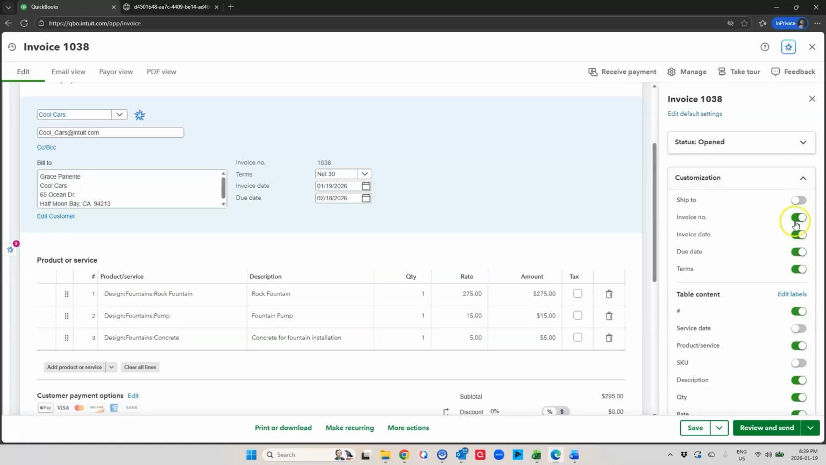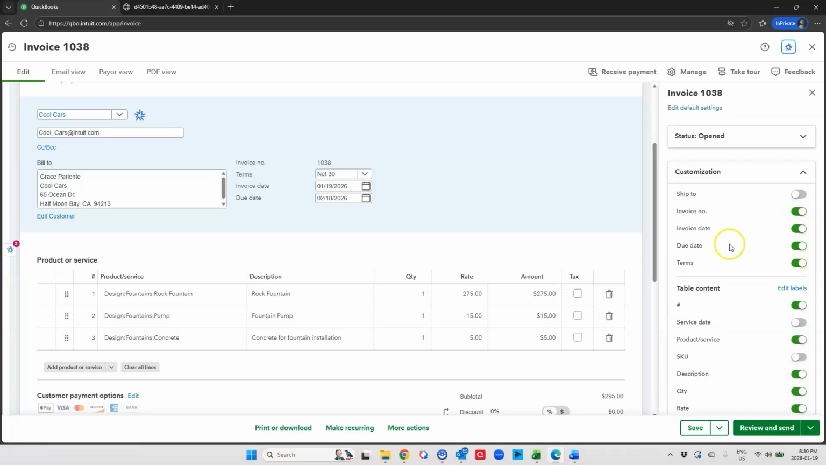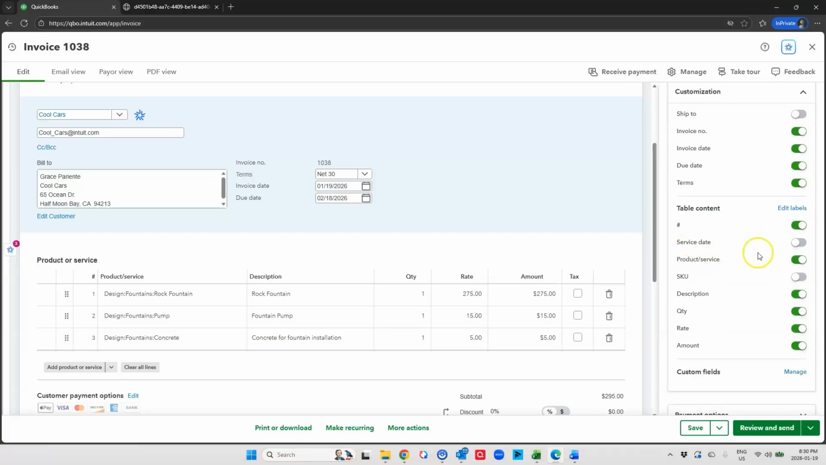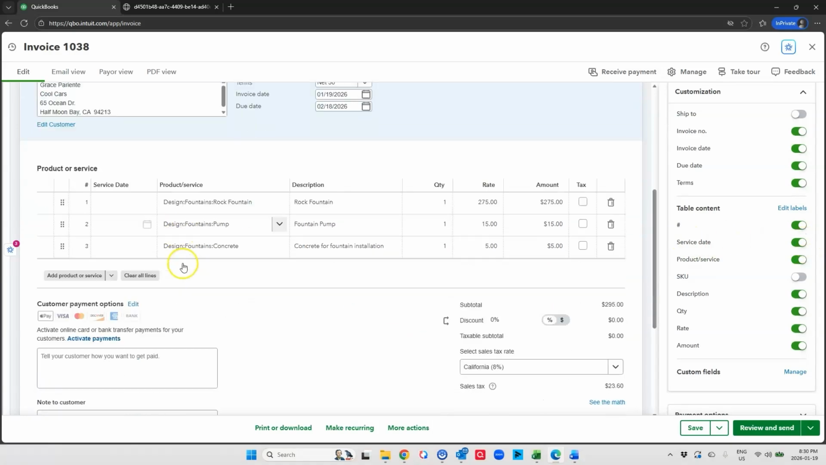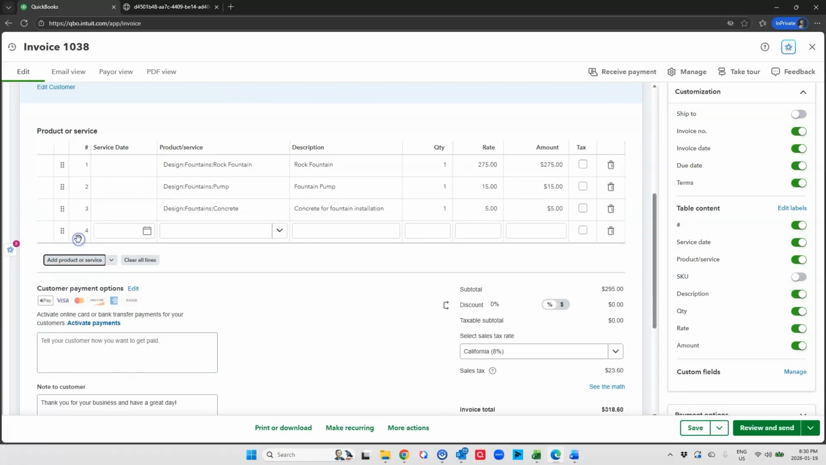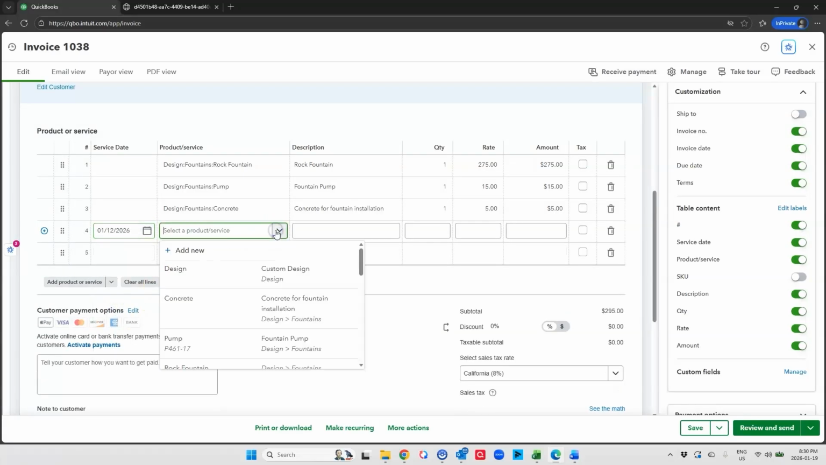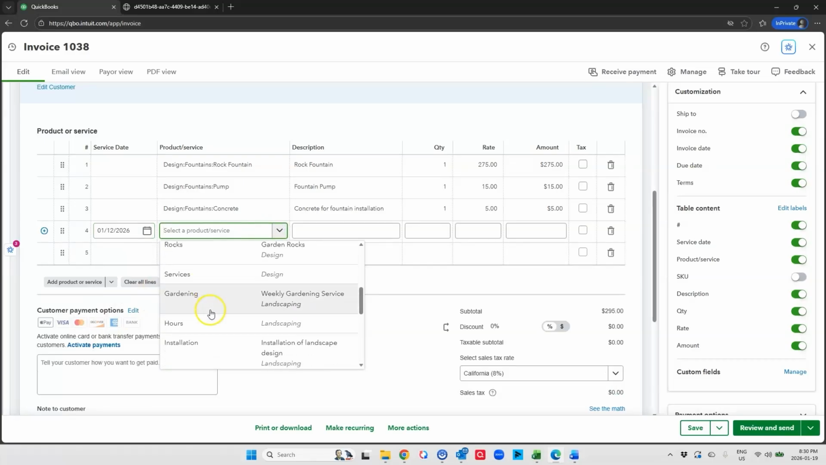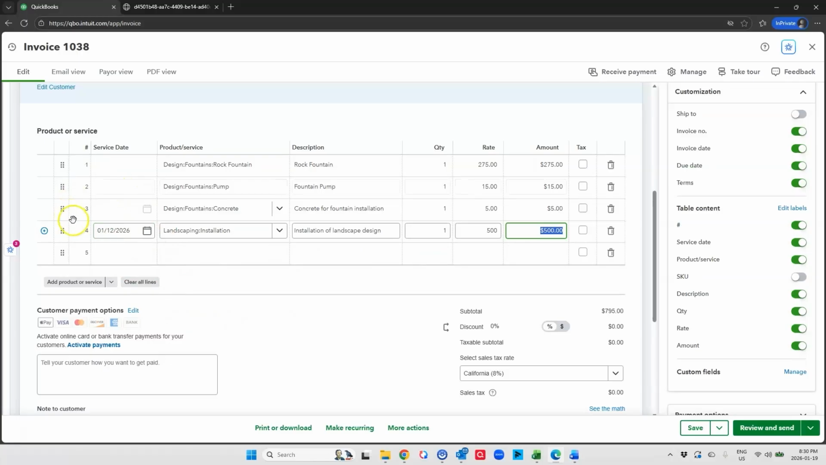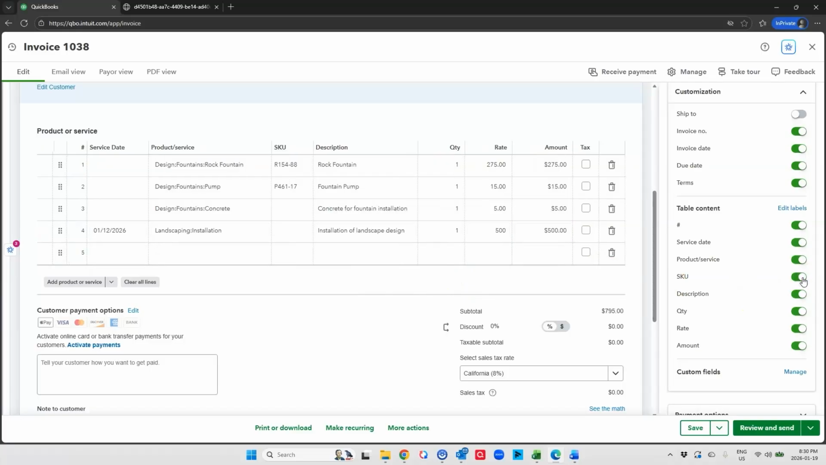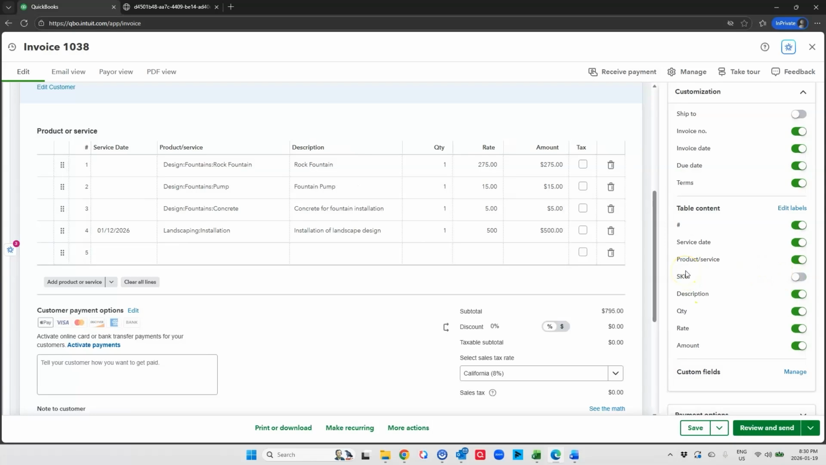So we have the invoice number, the invoice date, the due date, and the terms. That completely makes sense. Now we could also add a service date. And if we did, we might want to then say that on the 12th of January, we did some installation. We're able to then show when services were carried out. Maybe that's useful, maybe it's not. We could also select a SKU if we wanted to show the SKU. Here we see our SKU for our rock fountain, SKU for our pump. I don't think it's useful here, but if it's useful in your business, you have the option.